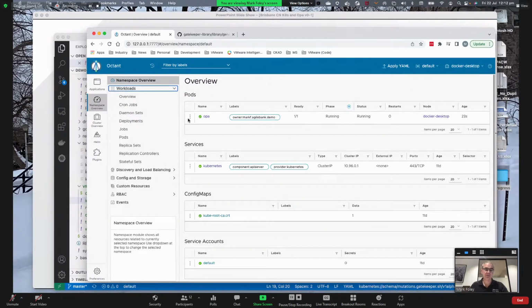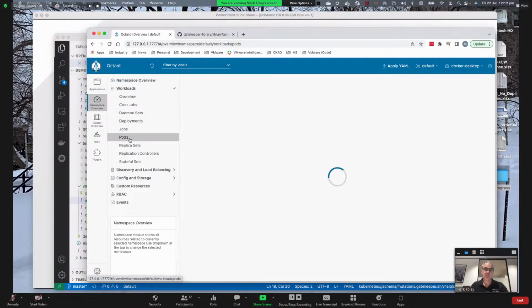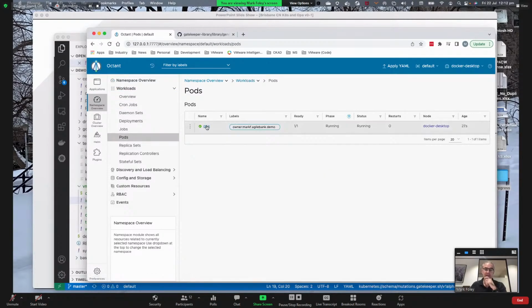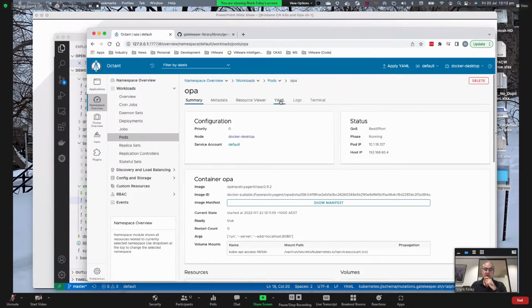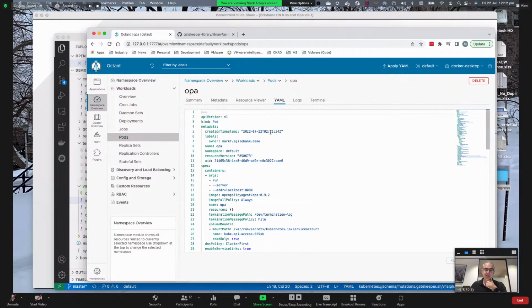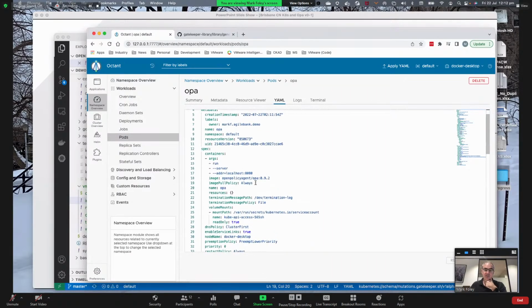Where did I put that pod? It's there. There's my pod. I'll check the definition for that. And what you can see there is that, right? It's just silently changed that image pull policy to always.